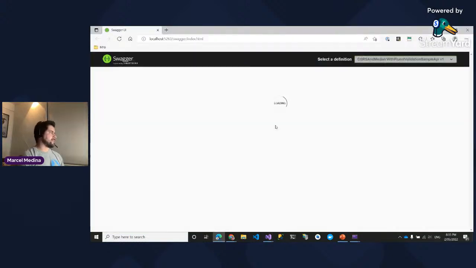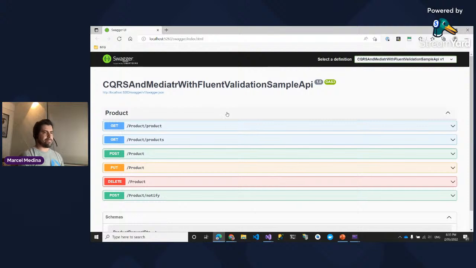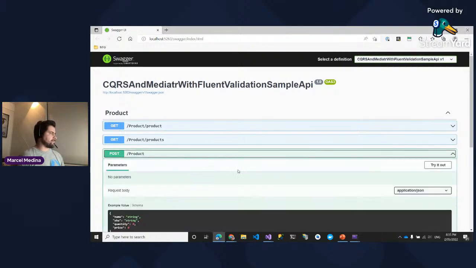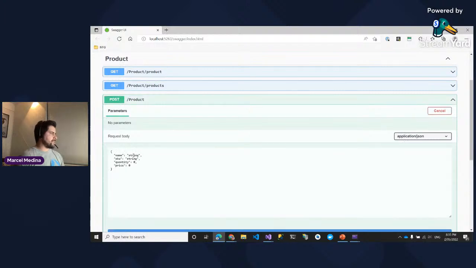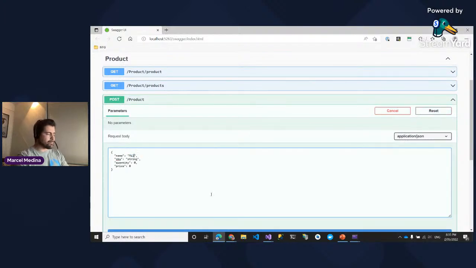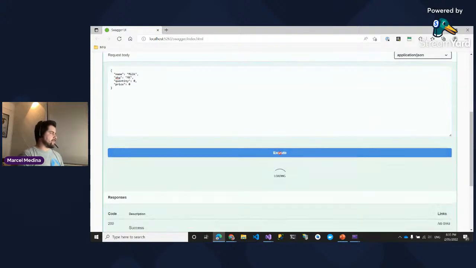Right, it's coming. And we have the Swagger. As in the previous example, we had the whole CRUD's notification with mediator. Let's create a product, right? And let's try this one. Same example, should behave exactly as before, although on the handler, I'm injecting more details. Right? Let's put milk. Right? Let's execute this one.